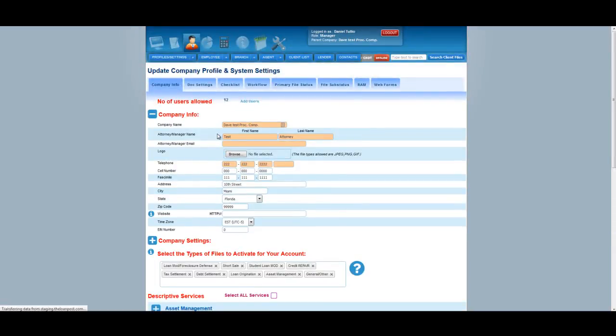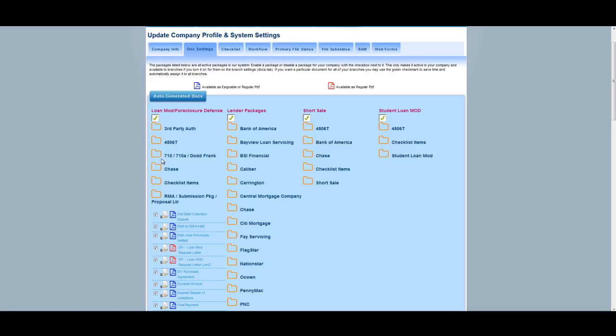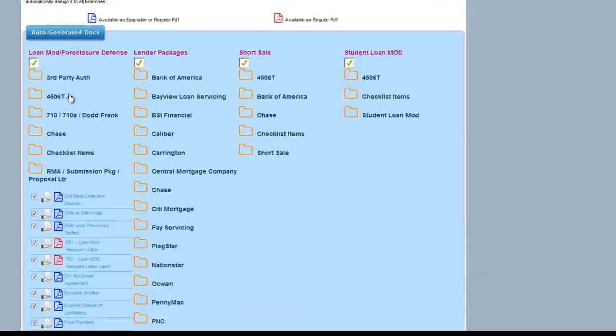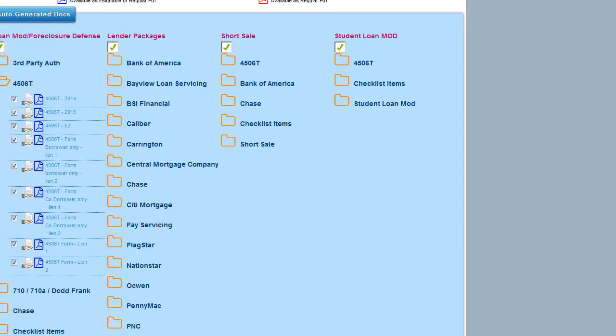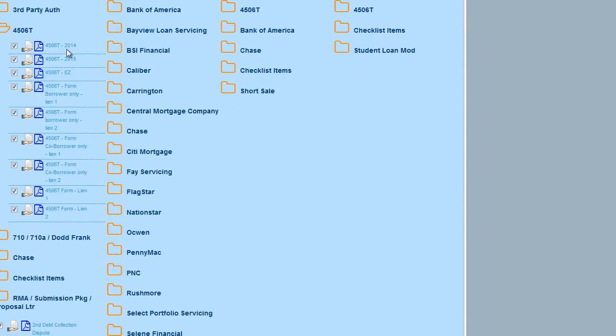So moving on to the Doc Settings tab, here the primary difference you will notice is that the documents have been organized into folders. Reason being is we found we had a lot of documents, and to categorize those documents would be extremely helpful and save a lot of space. So for instance, if I click my 4506T folder, within, I will notice the 8 to 10 different versions of the 4506T form that we do have.